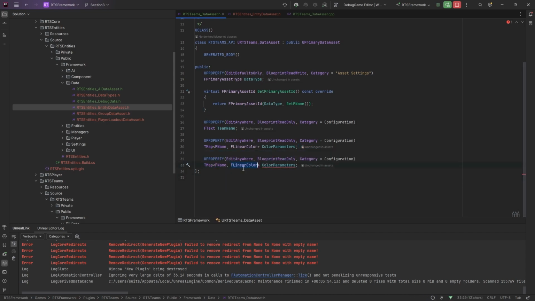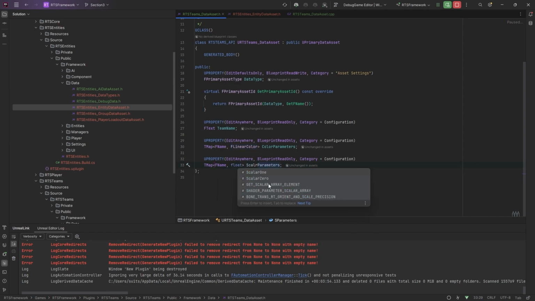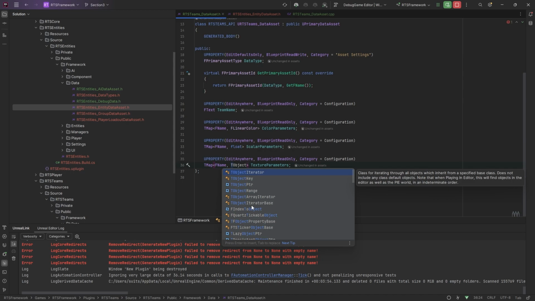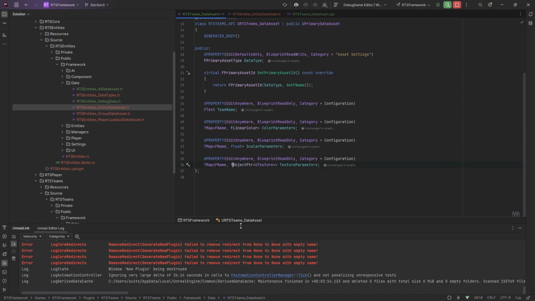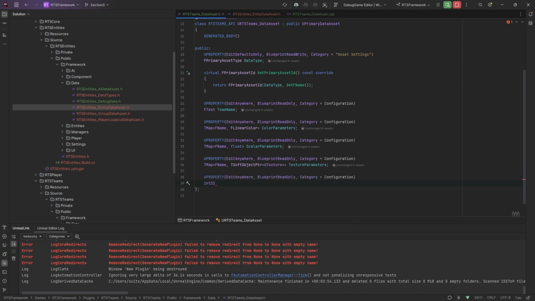This next one will be float, because there's going to be scalar parameters we want to change. And we'll do one more for texture, to set a texture. Say a team has a picture of it on their flag or something. The last variable we want to set is the slots of the team. This will just be the number of slots the team has. So this will allow you to configure different team setups for different types of gameplay.